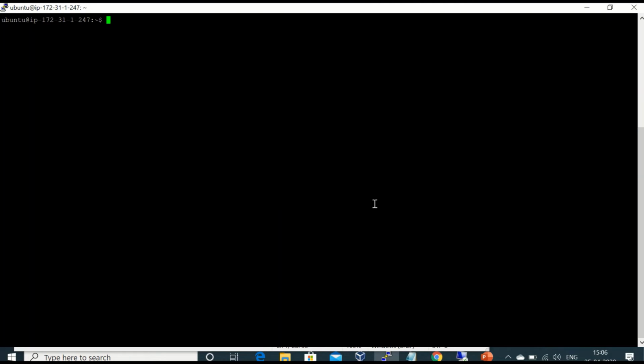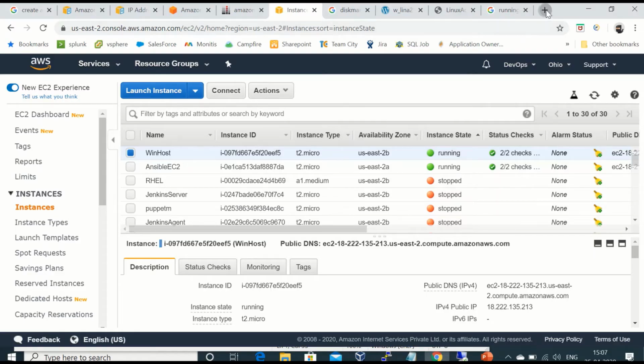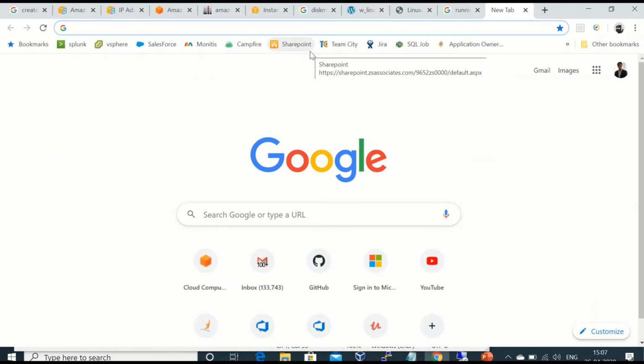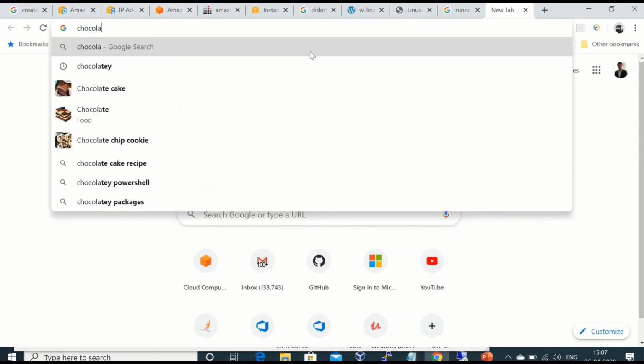As I told you already, when we install a package in Windows using an Ansible module, there are some ways to do that. One of the ways is using the Chocolatey Package Manager. Let me show you the link.